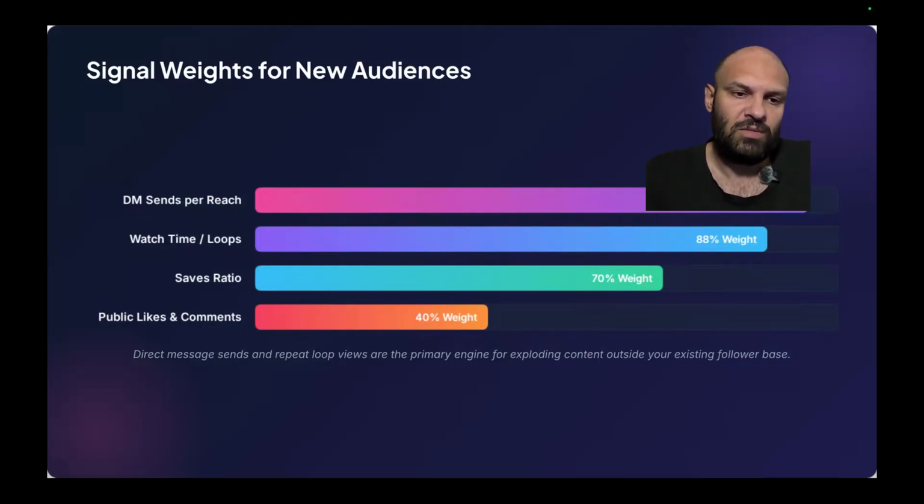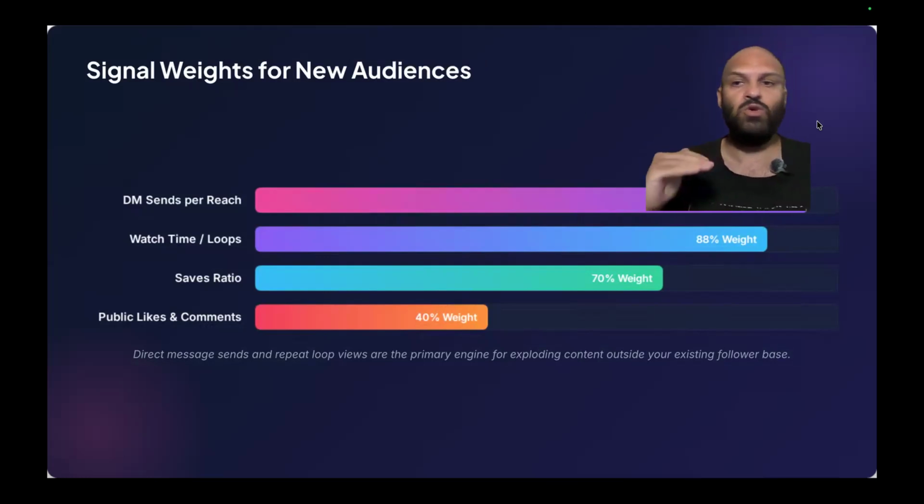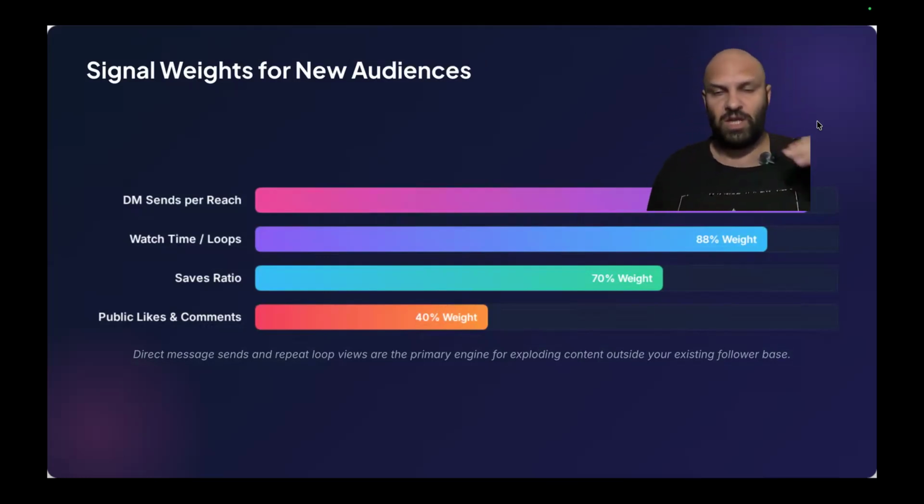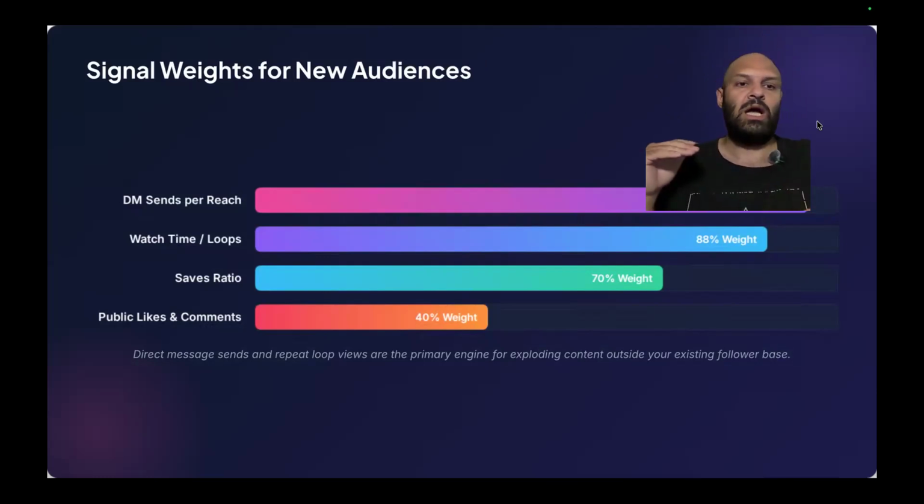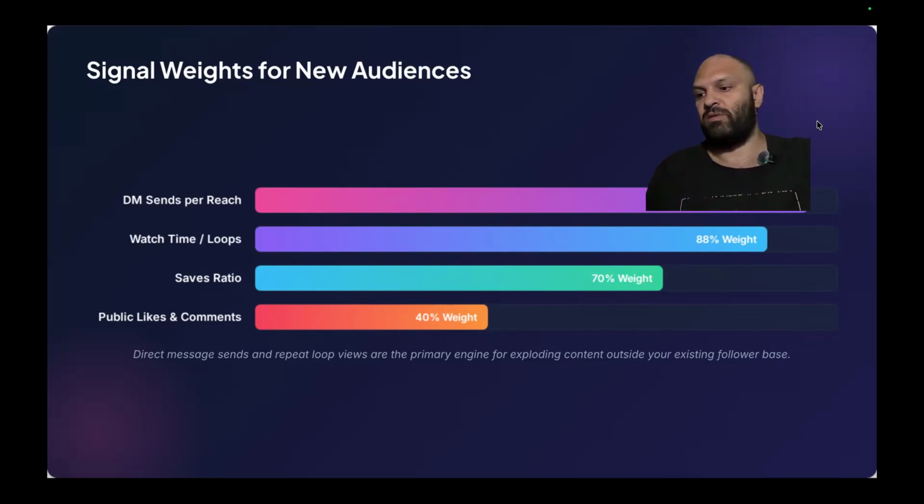Okay, now this is the weight it holds. These statistics are from Instagram themselves. This is the weight it holds for new audiences. So if a brand new person lands on your video or on your reel, because we're talking about reels, and they send it to their friend immediately. So they never followed you, but they just send it to their friends. That's 95% weight. So that means that's basically the strongest signal that says to the algorithm, hey, this is something cool. Let's show it to more people.